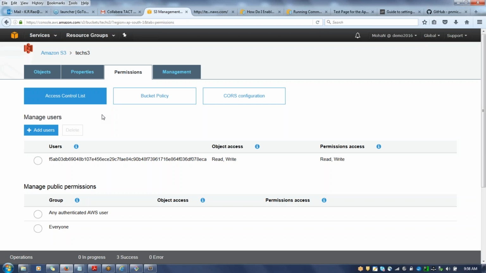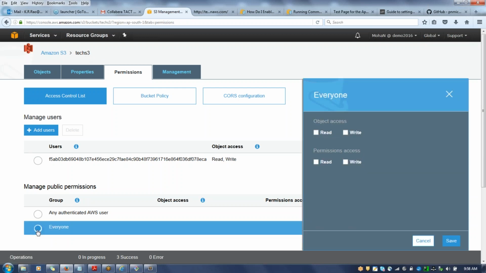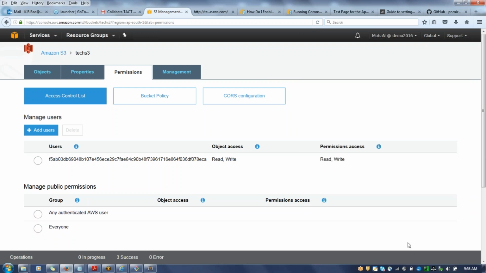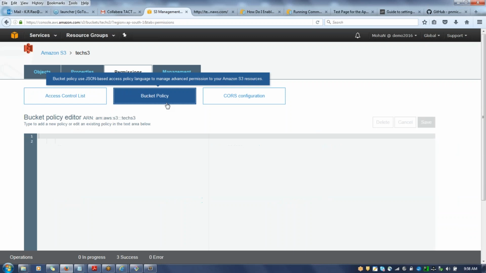So as of now, what I'm trying to show you here is that I've created a tech S3 bucket, but for that particular object, who can access it? I can say everyone can access. But ideally, no one will do this in this particular way. They'll work with bucket policies. What is a bucket policy?